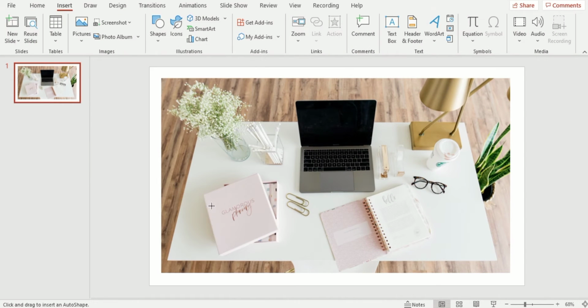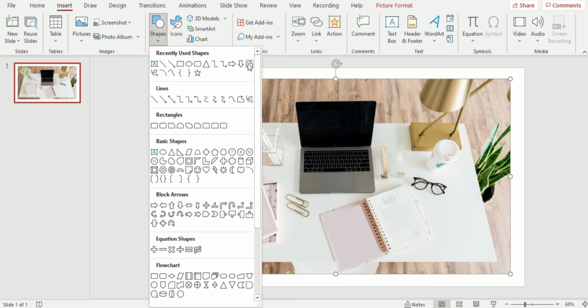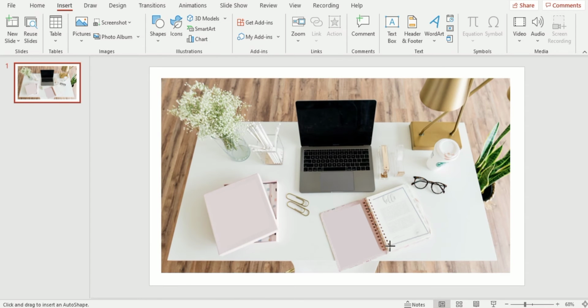Select the Free Shape tool and drag it over the book and page to make a blank space there. Then pick the desired color with the eyedropper tool. Then done.